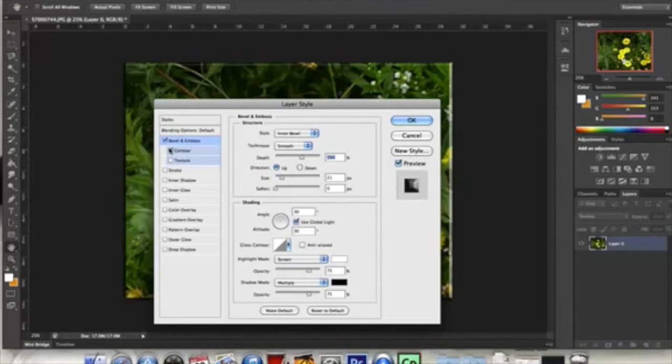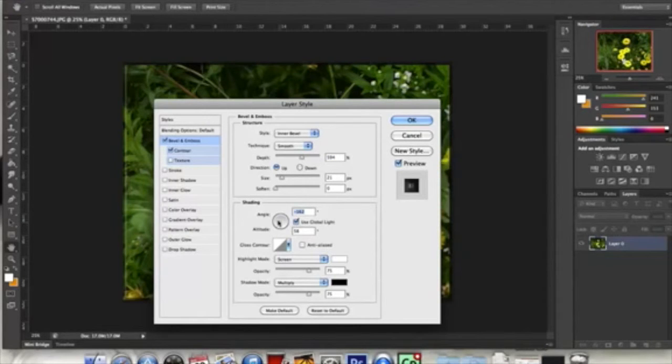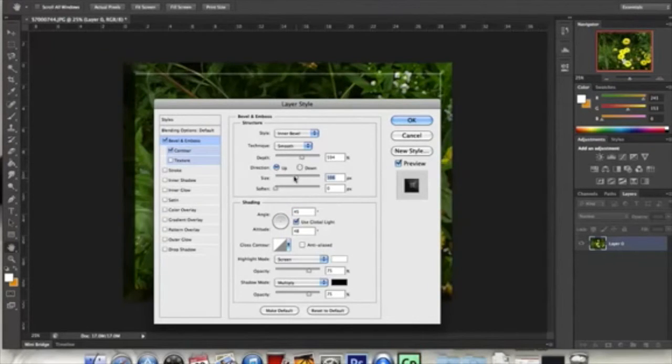And again, here we can select the contour, which makes the bevel more extreme and more noticeable. We can even edit the angle of the bevel. So I want mine to go back there. And again, you can just kind of play around with this, and it's kind of interesting all the different ways you can do the different effects.